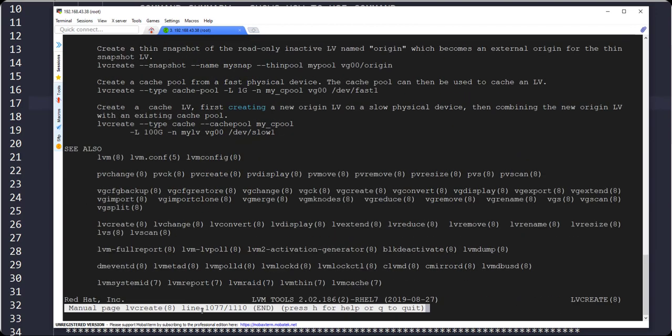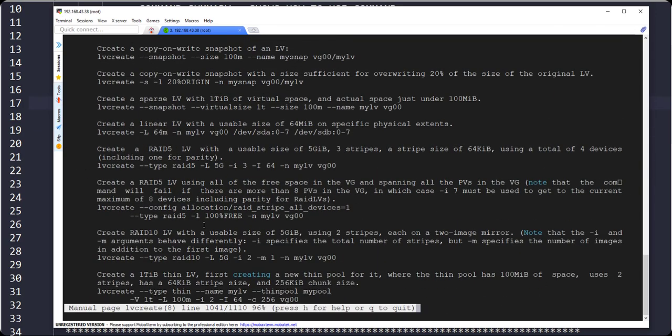And we are at the bottom of the page currently. There are approximately 1100 pages, and we are at 1077. Actually, we are at the end of the page.